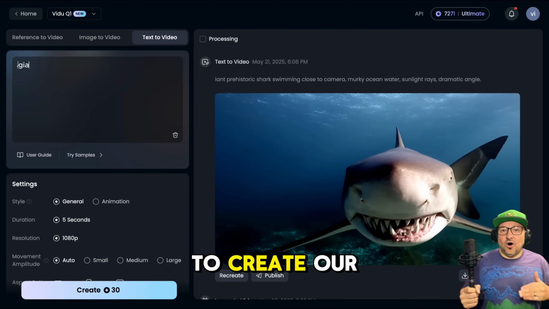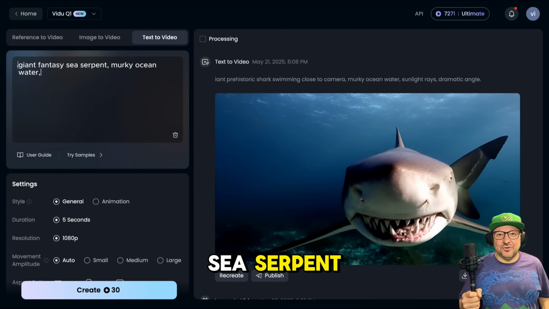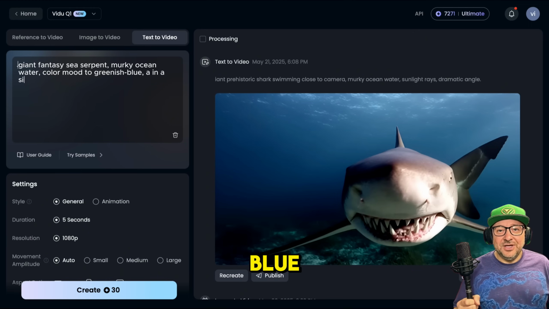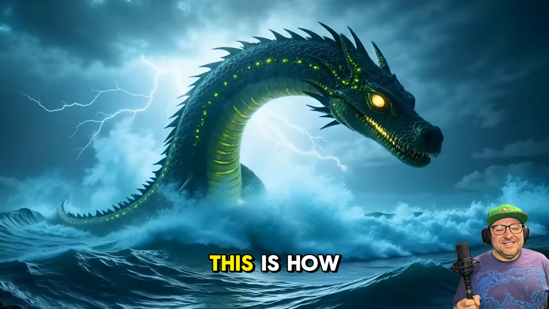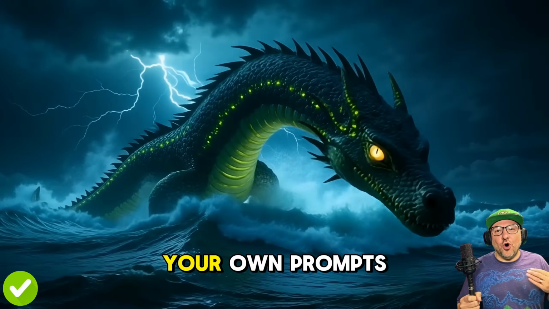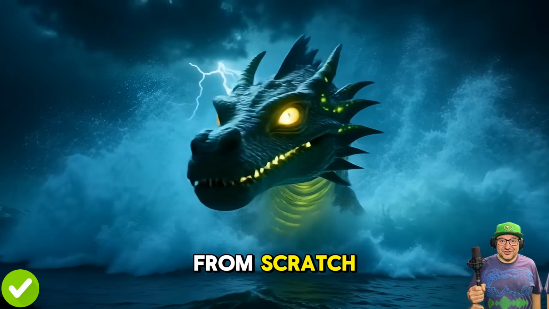We tweaked it to create our own version, used giant fantasy sea serpent, changed the color mood to greenish blue, and swapped in a side angle pan. The result? Cinematic as hell. This is how you use inspiration to level up your own prompts instead of starting from scratch.